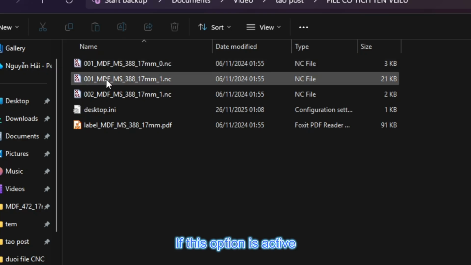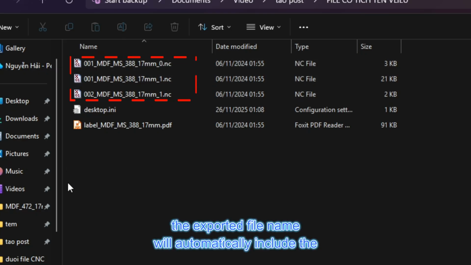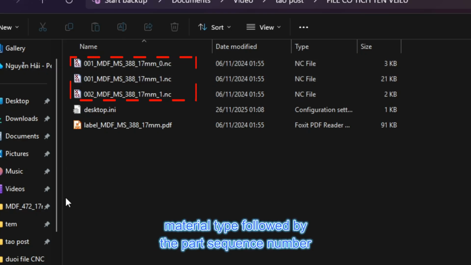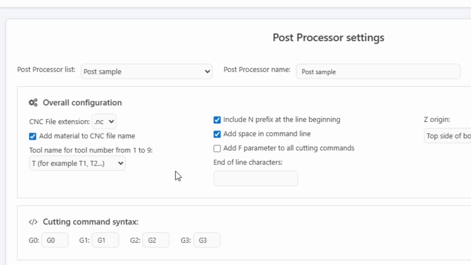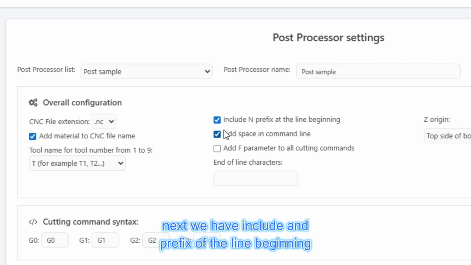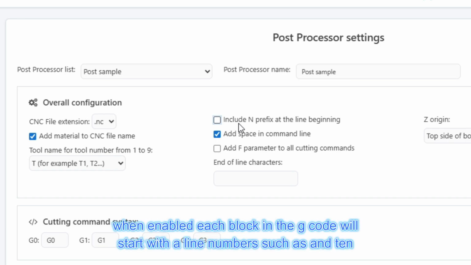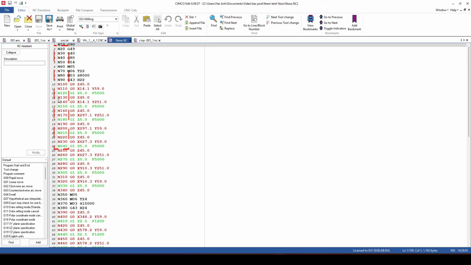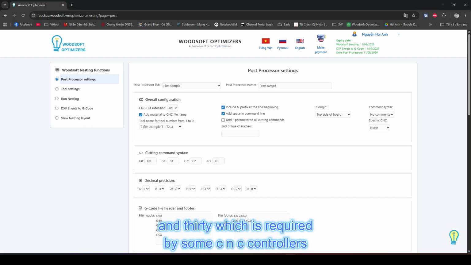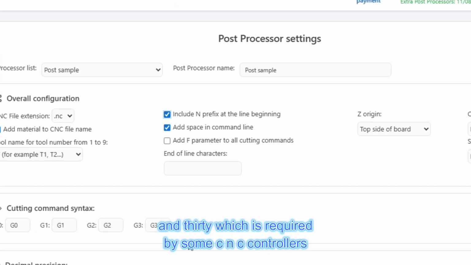If this option is active, the exported file name will automatically include the material type followed by the part sequence number, instead of using a plain numerical code. Next, we have Include N prefix at the line beginning. When enabled, each block in the G code will start with a line number such as N10, N20, N30, which is required by some CNC controllers.